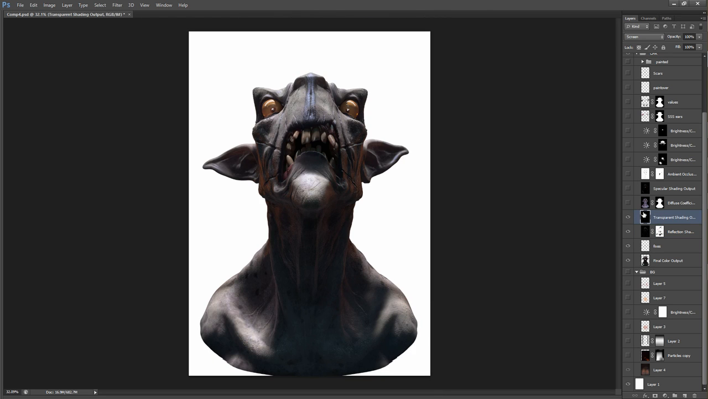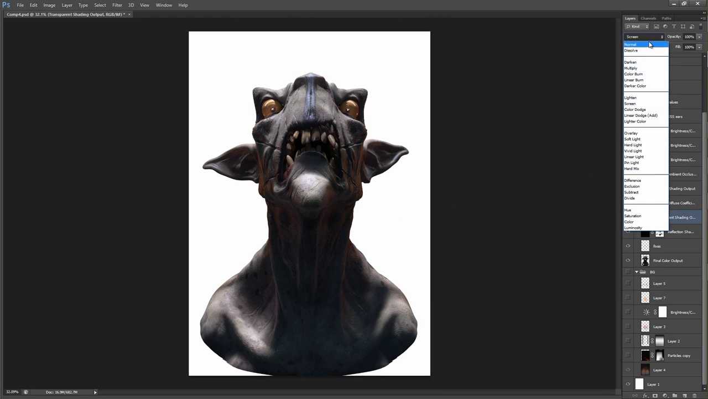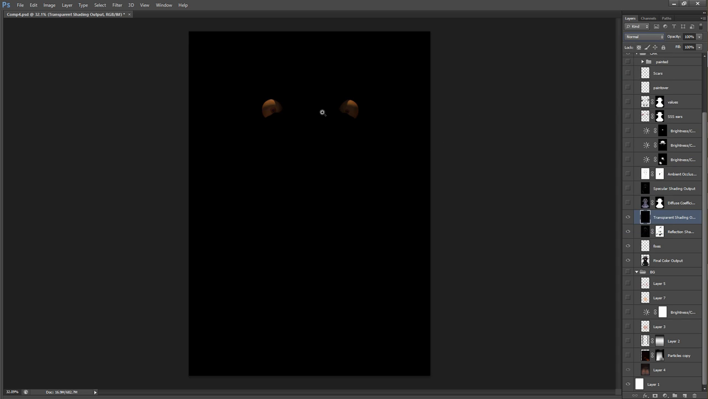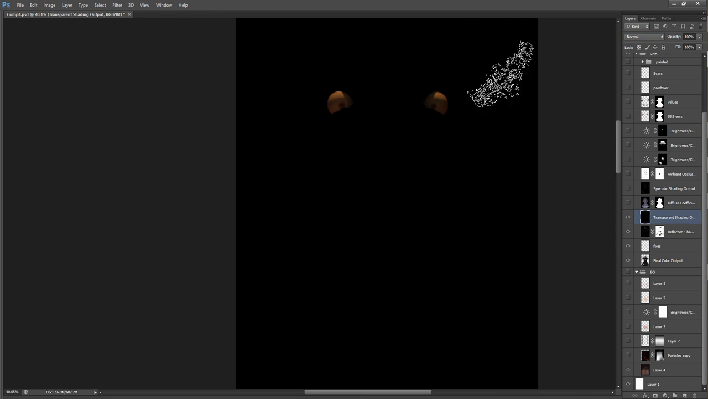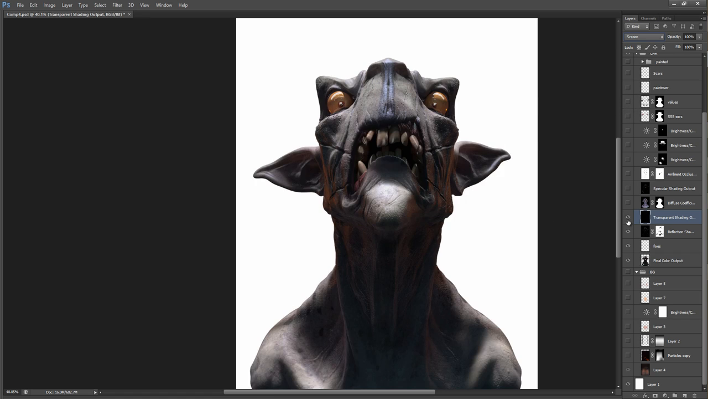Next up, transparency. This works here because the only transparent objects here are the eyes. So by setting the transparency to screen, I'm simply just making the eyes brighter.